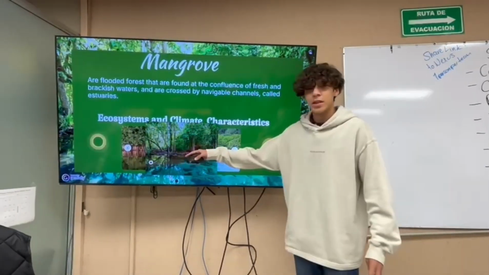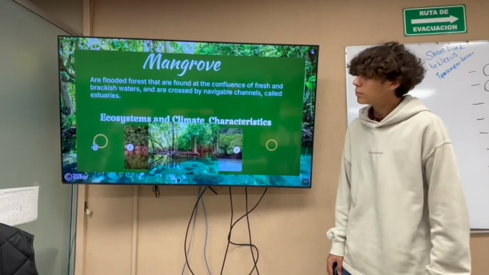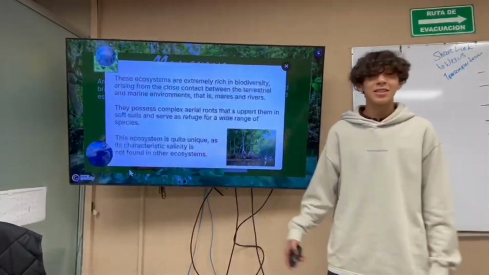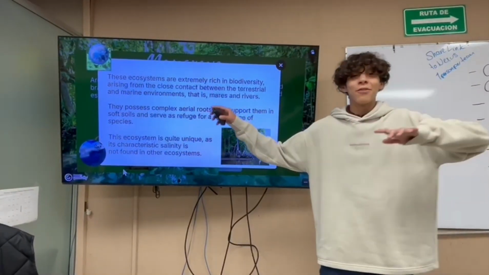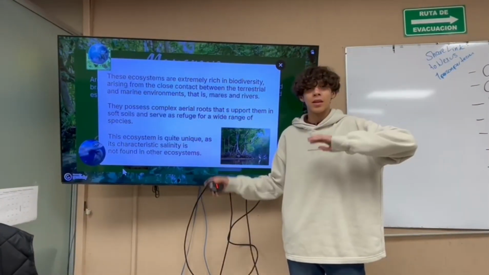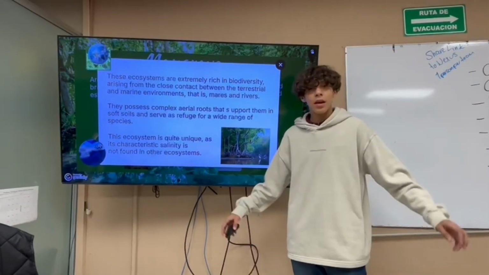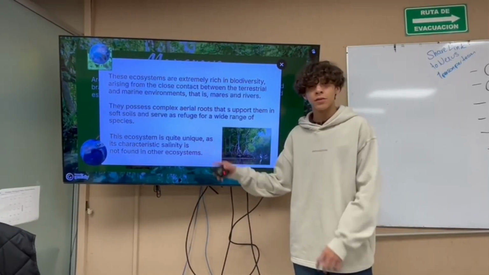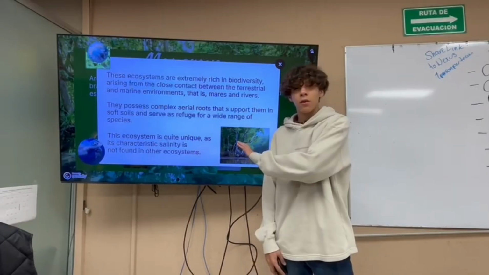These are some examples of mangroves and beautiful images. These ecosystems are extremely rich in biodiversity, arising from the close contact between the terrestrial and marine environments. They possess complex aerial roots that support them in subsoils and serve as refuge for a wide range of species.